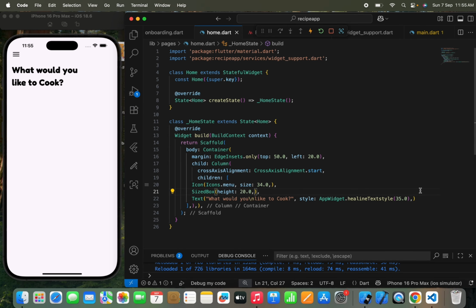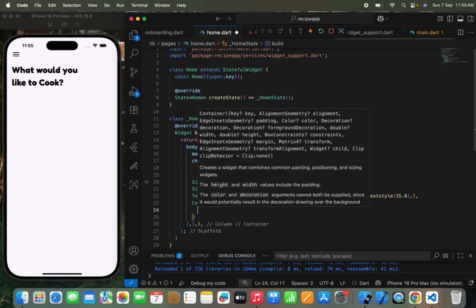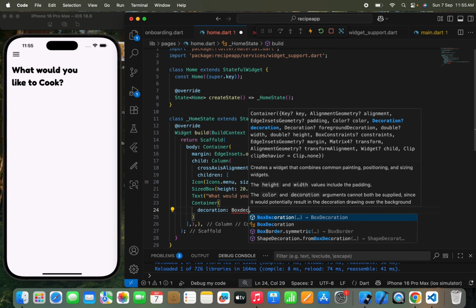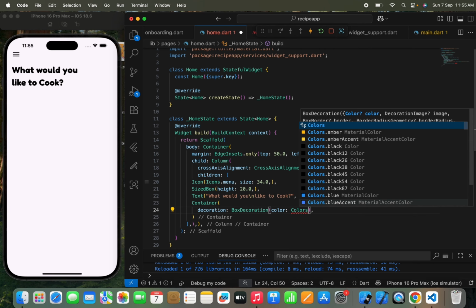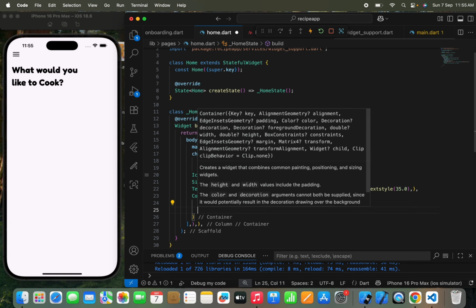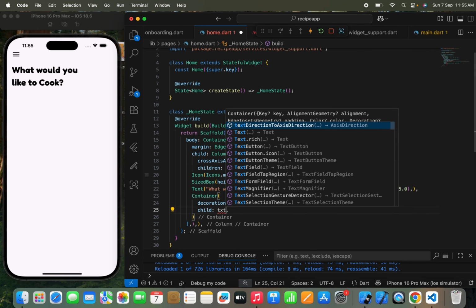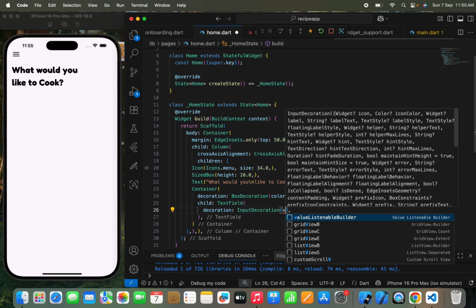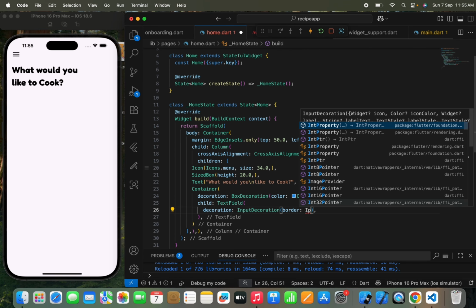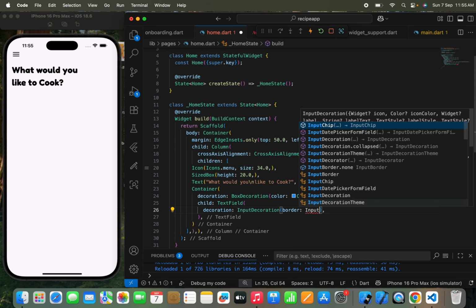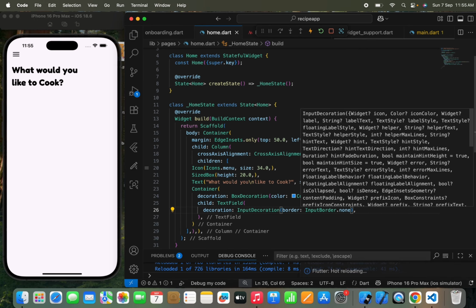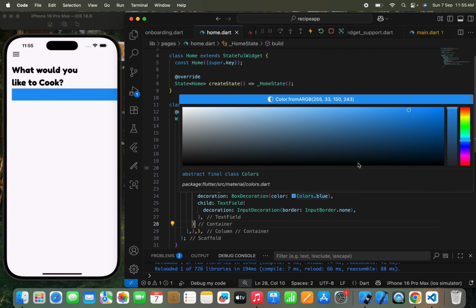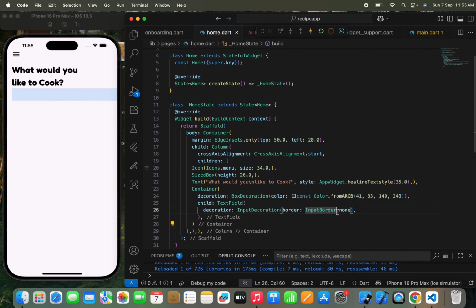Then I need to just pass a text field. So for the text field, let's pass a Container. In the Container I just need to pass decoration, a BoxDecoration, color. We can just pass like Colors.blue. Then I need to just pass a child. You can pass a TextField, something like this, decoration, InputDecoration, border, InputBorder.none. Okay, so it will just remove the unnecessary border that the text field will have. So I just need to pass border.none. I can just manage the color from here directly. Okay, so I can just pass this color. I guess that looks good.